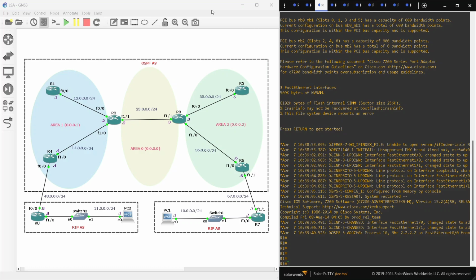So let us revise what we have learned in the previous theory: a not so stubby area is an area which prohibits external LSAs or type 5 LSAs, but a not so stubby area having an ASBR will generate a type 7 LSA, or not so stubby area LSA. Right, as the name suggests, not so stubby. That is the reason why it contains type 7 or external LSAs.